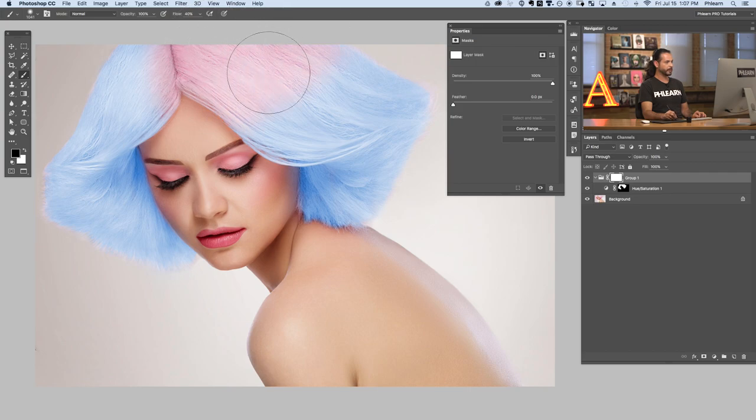Okay, so on the layer mask on the group, we're gonna use our black paintbrush and I'm gonna go ahead and paint black. There we go, right around this edge. It kind of looks like cotton candy. It's a pretty cool effect here. We're gonna paint black on our layer mask right up there, and just make sure that our hair fades from this nice pink to that blue. Yeah, that looks really cool there.